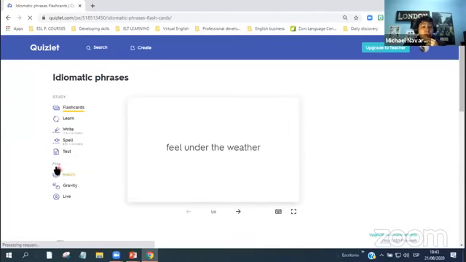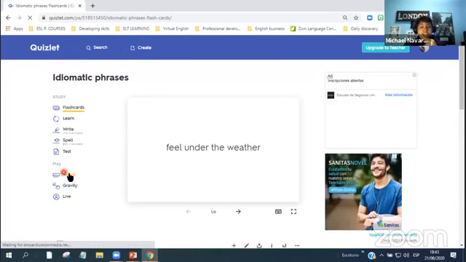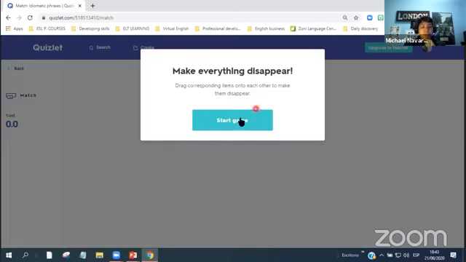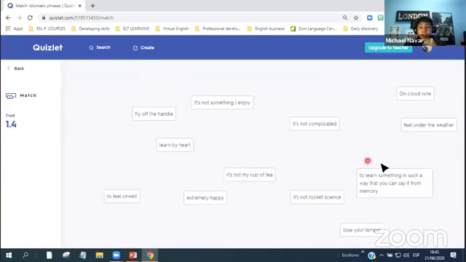You have the match option. It says here play, and I tend to use this with my students. You have match, gravity, and live. Let me show you match. Match. Make everything disappear. Drag corresponding items onto each other to make them disappear. Okay, can you see the expressions? All the idioms that I wrote. So you can see fly off the handle, learn by heart, it's not my cup of tea, to feel unwell, and the definitions of it.